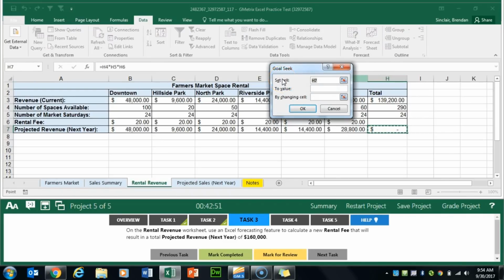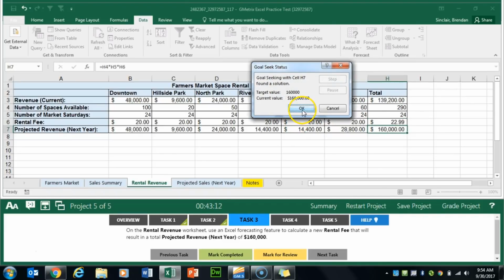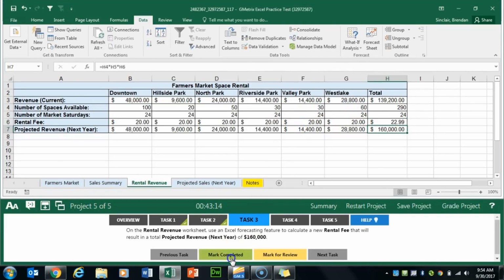So because we selected H7, that set cell is already keyed in for us, and it tells us that they're looking to have a revenue of $160,000, and it's asking us how are we going to get to this goal, and we want to use the rental fee, which is H6. And we'll click OK, and then we'll click OK to set that. We'll click Mark Completed.